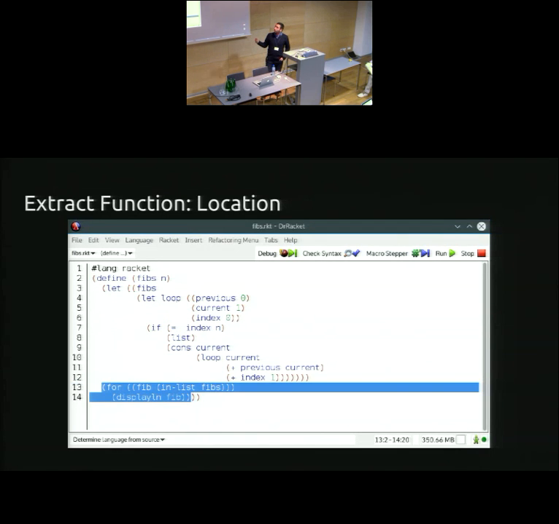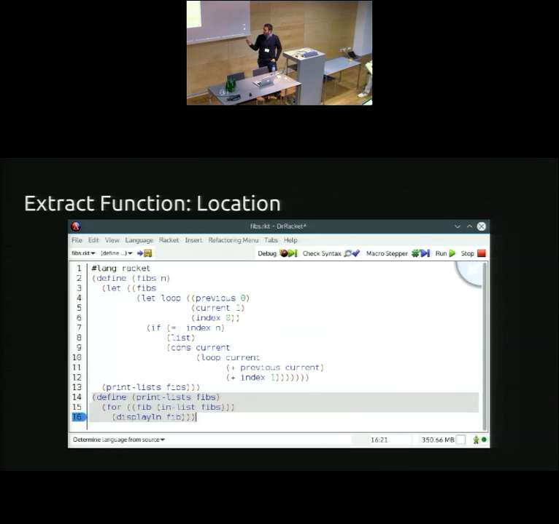Now, where should we locate the extracted function? Should it be outside or inside? Well, since it's up to the user, we solve this by letting the user decide, and we put the extracted function in the clipboard. In this example, we decide to put it outside, and this is the call to the function.